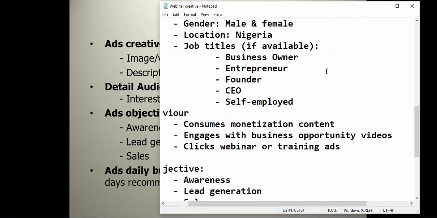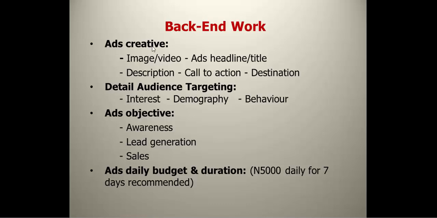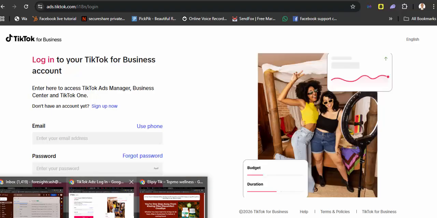Okay, now that I'm done with my back-end work, next is the practical. Let's log on to my dashboard, my TikTok ad manager dashboard, and let us do a real practical training, setting up a TikTok advert using ad manager. Join me as I log on to my TikTok ad dashboard.